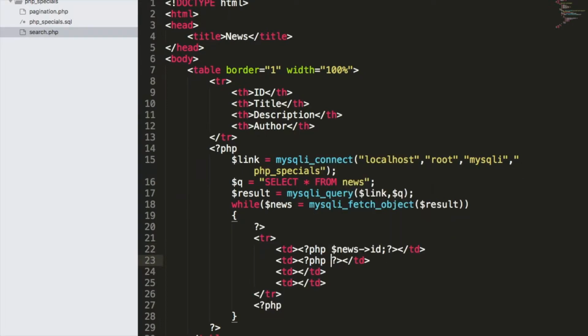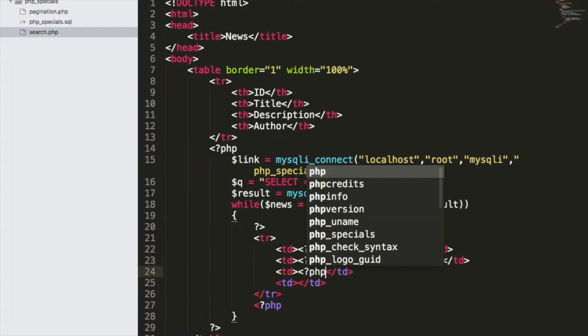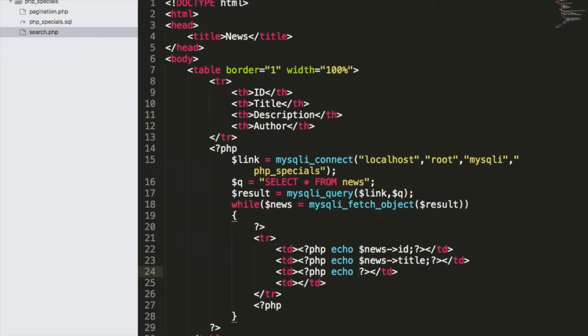So PHP, this should have echo in front of it, echo $news, and my second field is title. And similarly, my third data will be echo $news and description. And the description could be really long, so it would be hard for us to maintain it in a table, and we will just quickly find out the solution for this. But let me just complete the table first, and my final entry could be news author, right? So this is how we will list the entries of the database in my HTML table.